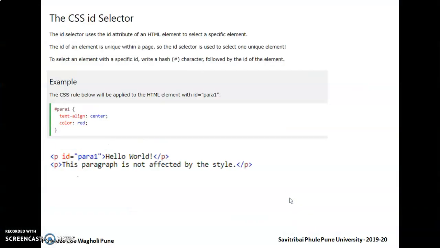Now the second one, the ID selector. ID is an attribute used for the HTML element. It is a unique attribute within the page. So we can apply a CSS property to this ID attribute using a hash, followed by the ID. Here you can see two paragraphs. First is ID para1, hello world, and the second paragraph is not affected by the style. So we can check this.